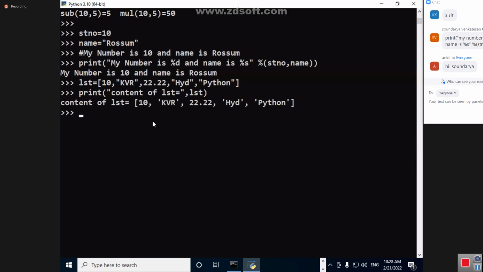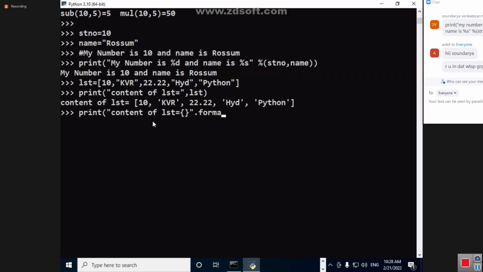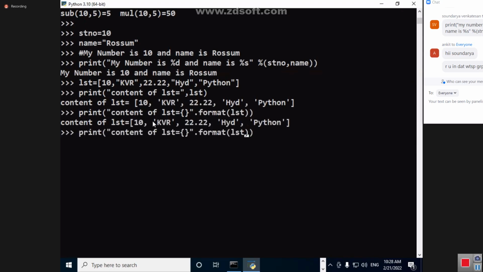This is one way. Next is called what? print('content of lst is = {}'.format(lst)). This is another way. Right or not? As the last one, I want to print the content of lst is equal to, but there is no format specifier for list. Say happily what? Percentage s, format of lst.